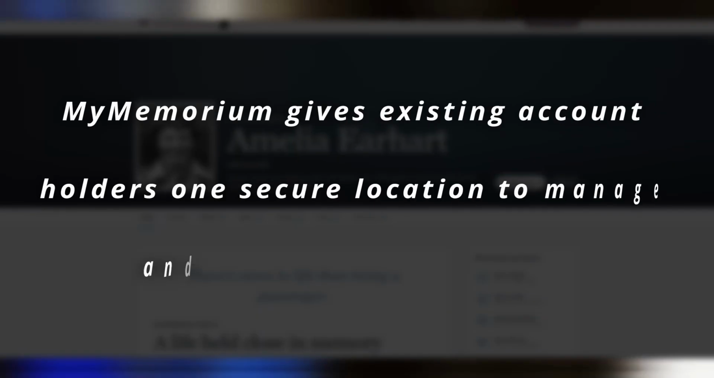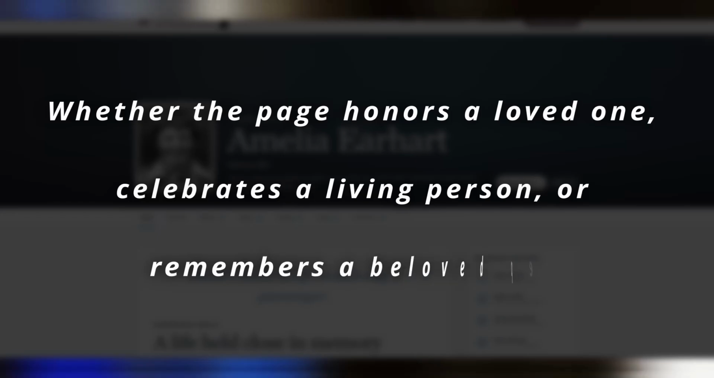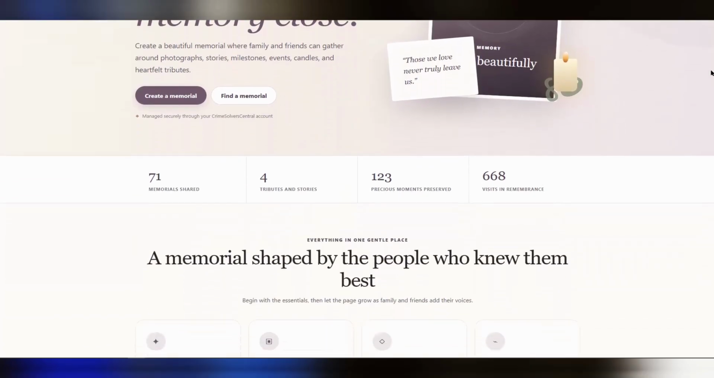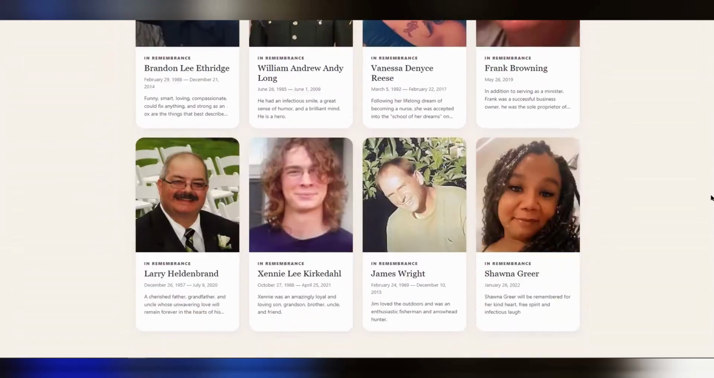Through its integration with CrimeSolver Central, MyMemorium gives existing account holders one secure location to manage and share these memorials. Whether the page honors a loved one, celebrates a living person, or remembers a beloved pet, every memorial can be shaped to reflect the life and relationships behind it. MyMemorium provides a lasting place where memories can be gathered, protected, shared, and carried forward.